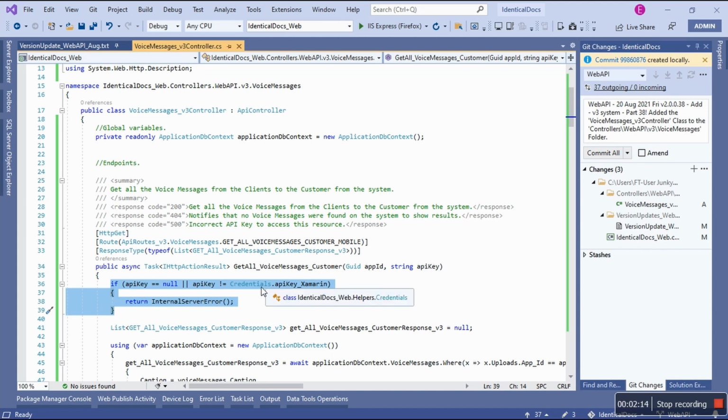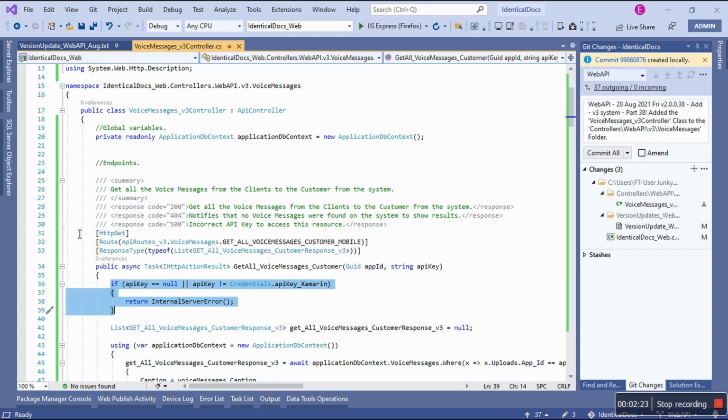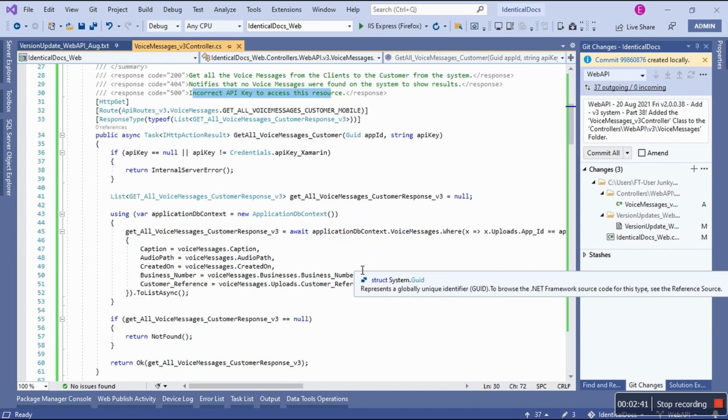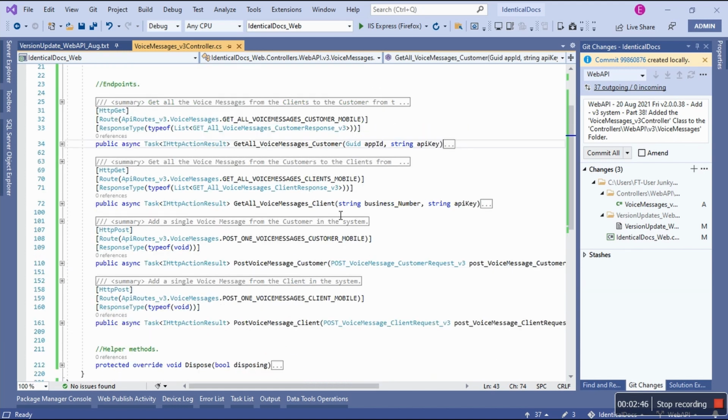So I can't show you that, but if one of them is incorrect, I want to return explicitly internal server error. So this is the second thing. The third thing I do is that I now add the comments to Swagger for documentation, where I show that if in case you bump into 500 internal server error, it will say incorrect API key to access this resource. So this is what I've been doing to make sure that the controller now is good to go and secured.